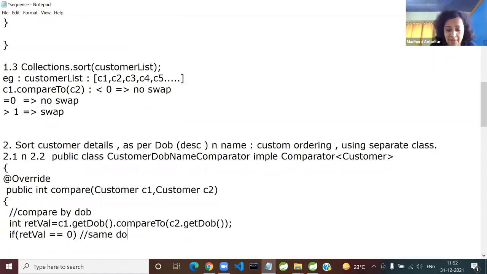This means same DOB. Now, how do you want to compare? What is the sorting criteria now? Name. What will be the data type of name? String. Has string class already implemented comparable? Yes. So can I call compareTo method directly? 100% yes. So here you can say, if the dates are same, then return it based upon your names comparison.